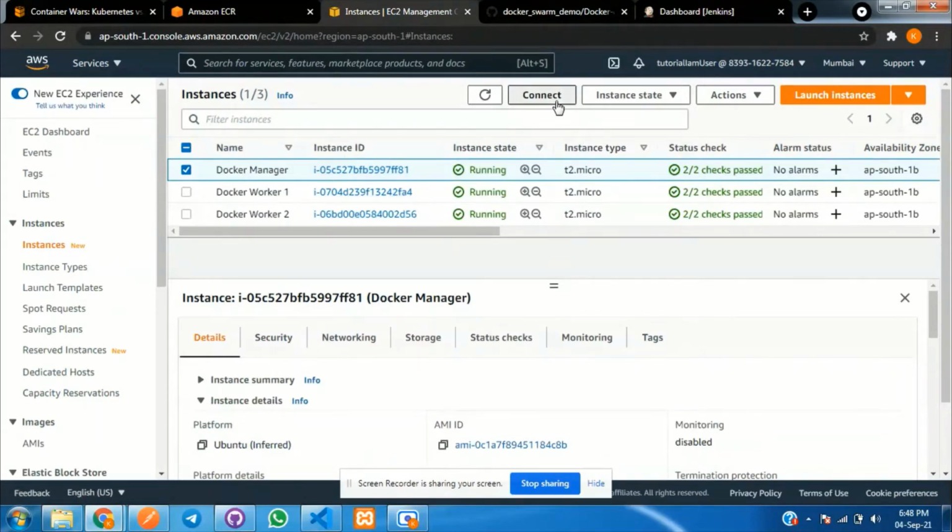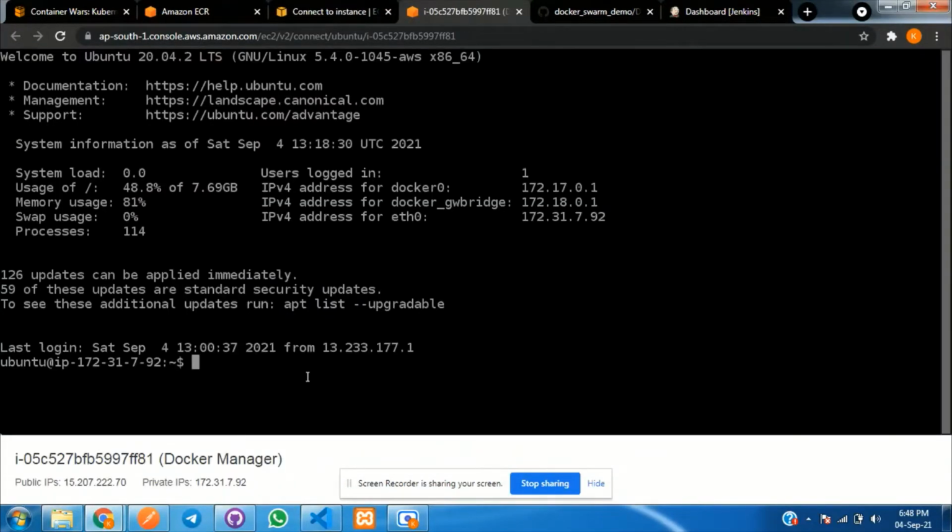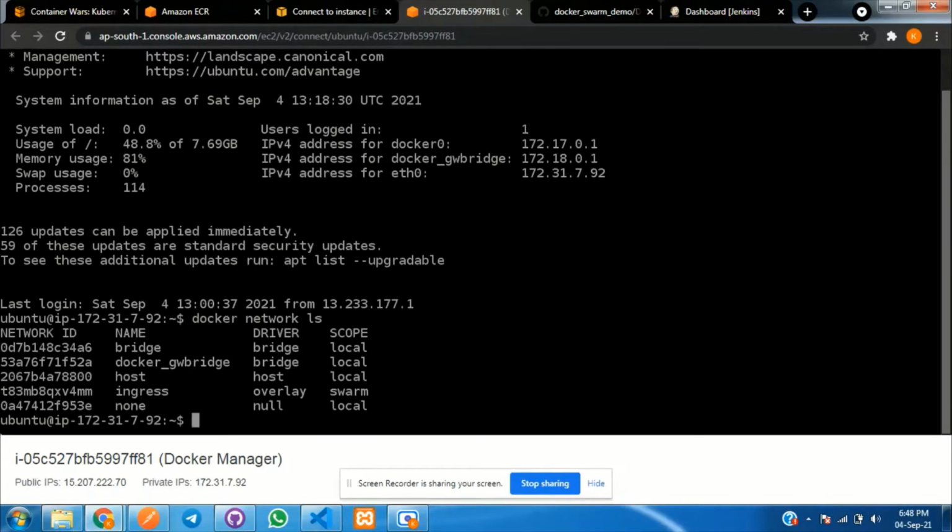So now let's click on connect. Now first we can list all the networks. For that we have the command docker network ls. Here we have some networks which are created by our default Docker engine. So now let's create our own network with the driver as overlay. The overlay network will be supported for our Swarm type of services. So we are going to create a network with the driver as overlay.